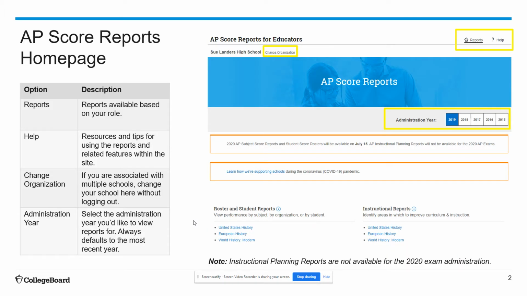When you work through the entry point for the website, you would arrive at a page that looks something like this. And in this case, notice some of the key things highlighted. First of all, your ability to change your organization. In this case, this is Sue from a particular high school. You also want to notice the administration year. So you can obviously change the administration year and look at the prior year's scores. And then finally, if you still have questions, you can go to the help menu.